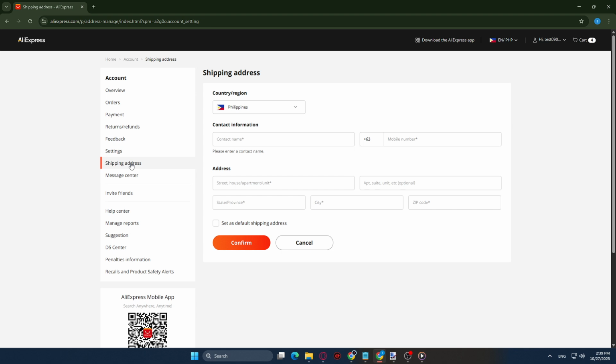And that's it. You're all set with your updated shipping address. Now you can shop with peace of mind knowing that your goodies from Aliexpress will be delivered to the correct location. As always, feel free to revisit these steps or consult with customer support if you encounter any issues.